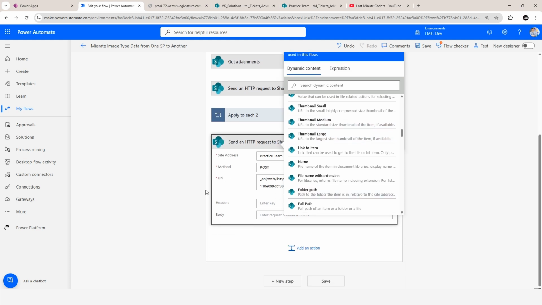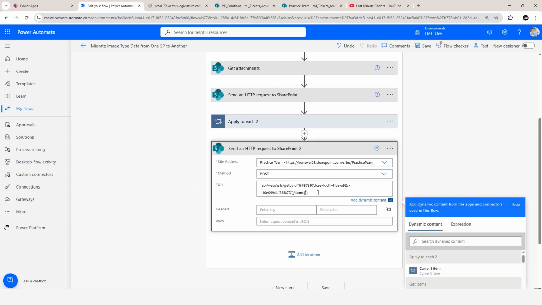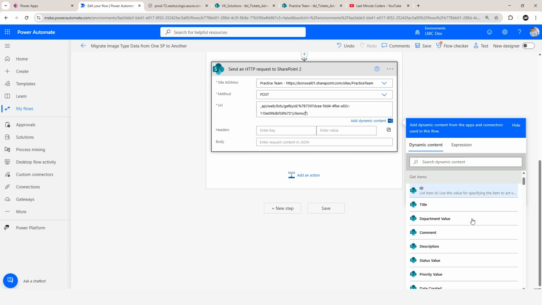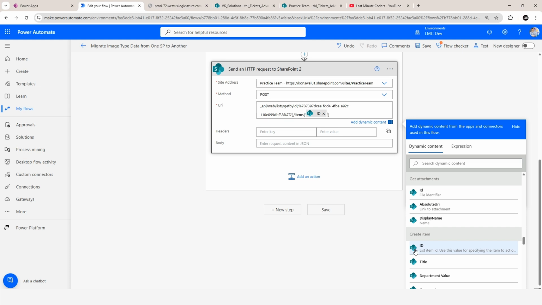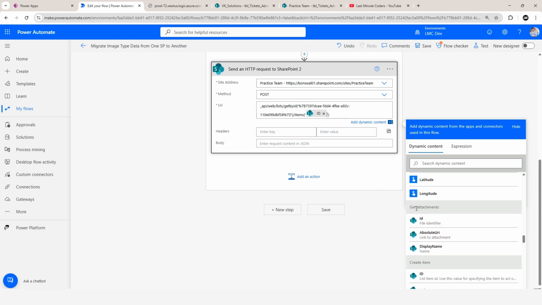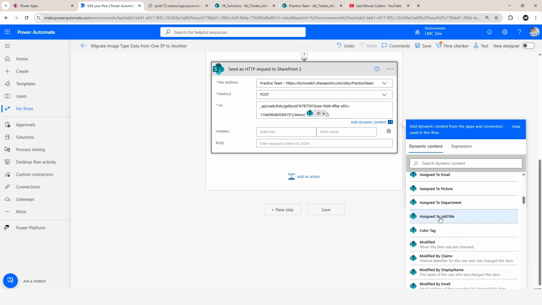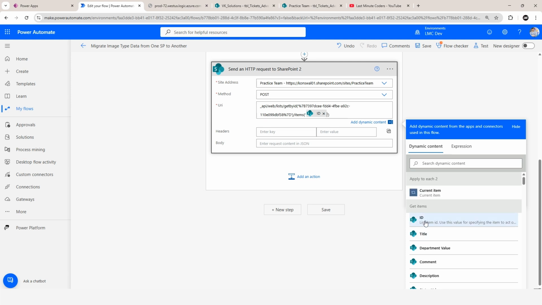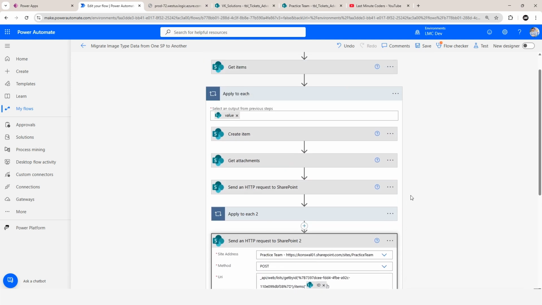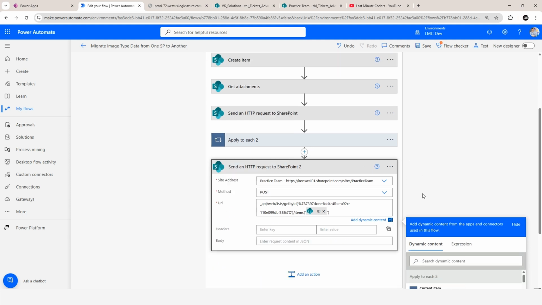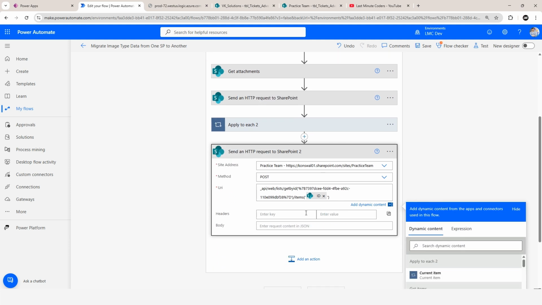Then here, I have to select which ID, if you ask me. I will select Create, this Create item ID. Do not select this Get attachments ID or this ID. I know you can go wrong here, so that is why I'm emphasizing this. Don't get me wrong. I'm just rambling a lot, but I don't want you to make mistakes.